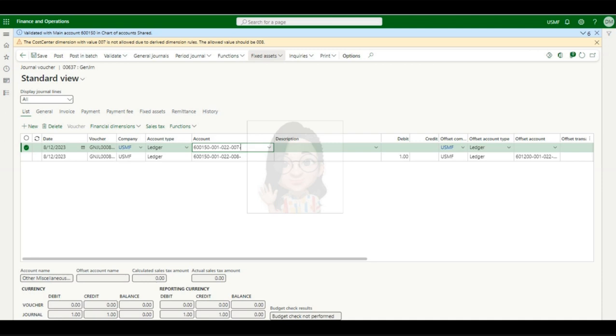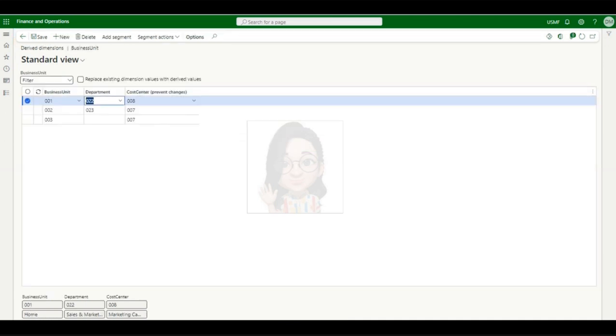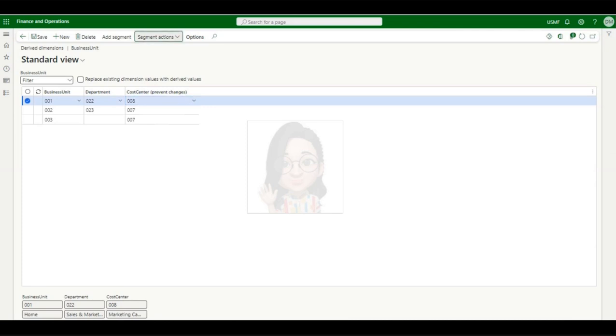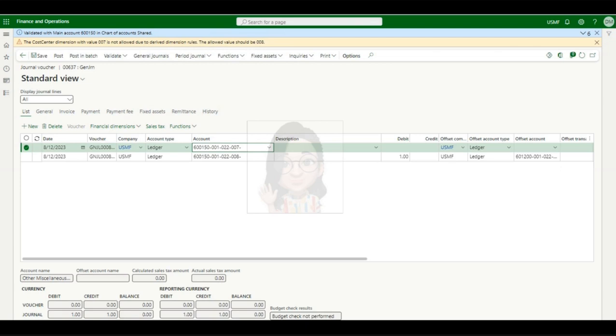So now, if our derived dimension value here should already be fixed given this structure of business unit, department, and cost center, we just need to prevent the changes from happening on that specific segment, or on all the segments that we have on our derived dimensions. Okay, so that is how we set up our derived dimensions, and that is how we also make use of them. And let's do a quick recap.